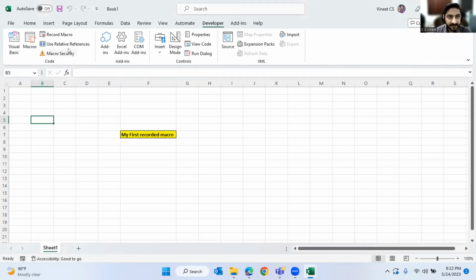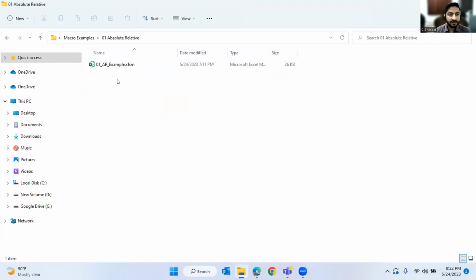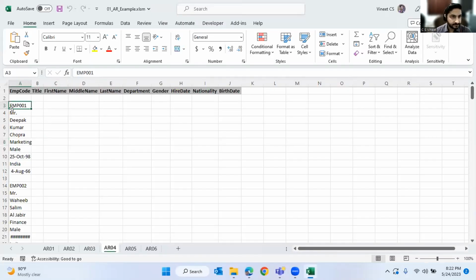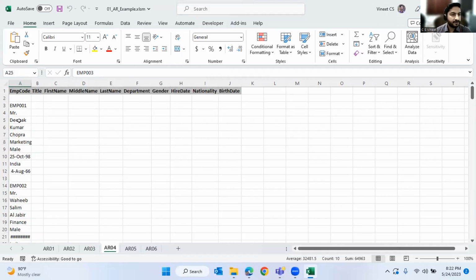So let's understand relative references with an example first, as it will be more clear. I'm closing this file without saving it, and let me open this absolute and relative example. Here I have a simple Excel file with some data. You can see the data is in columns. We need to transpose this data into rows. This is one set of data, this is another set of data. We want to automate it and transpose all this data into rows one by one.